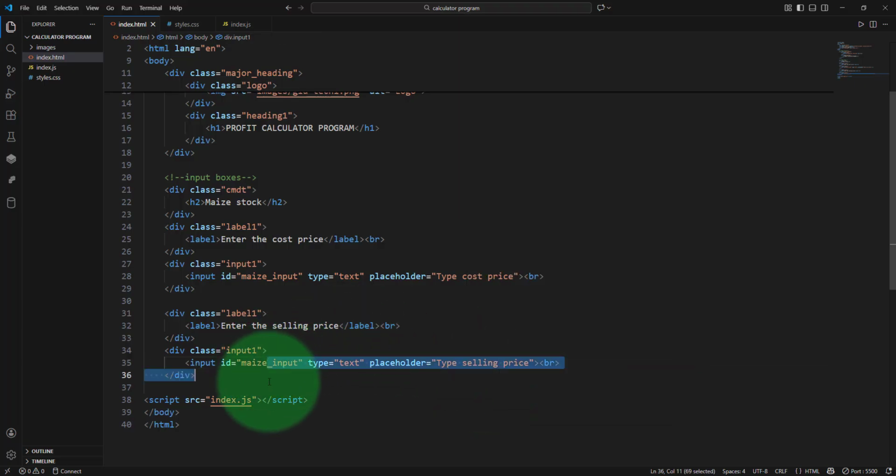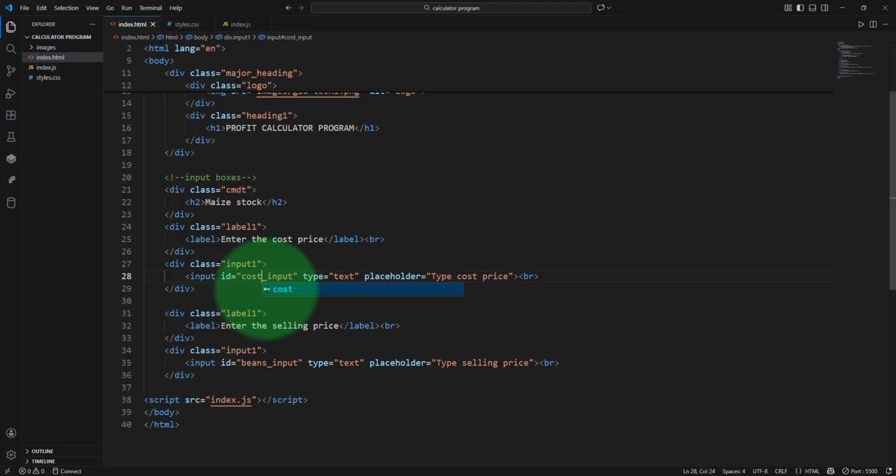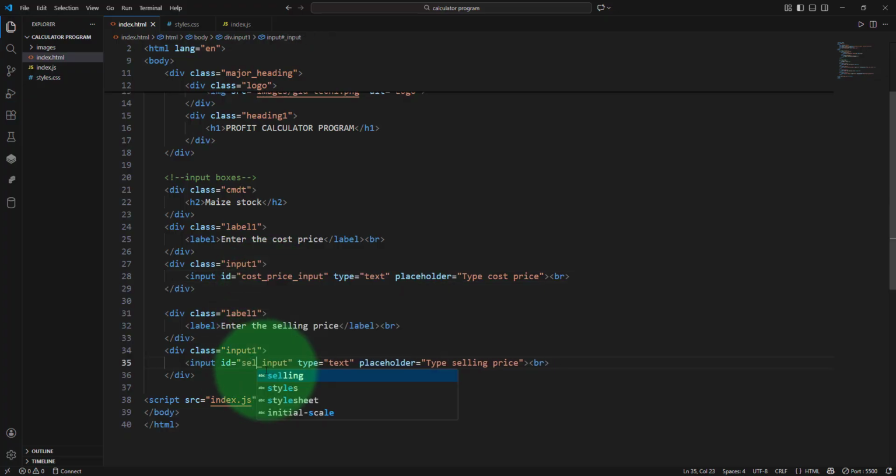I'll change this to, remember this is an ID. IDs should be unique. Class names can resemble, but IDs should be unique. So I'll come to this and I say this is beans input. Wait a minute, this is maize. It is still maize input, but this was cost price, not maize, sorry. This is cost. I'll call it cost price input. So now I'll call it selling price input.